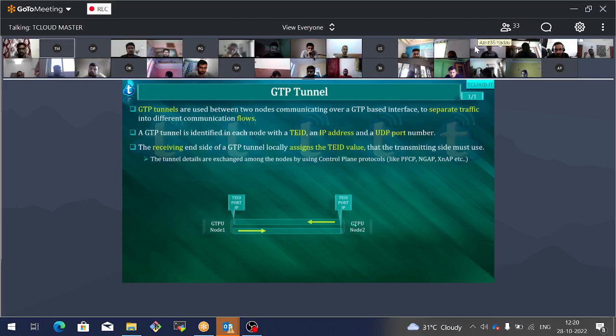Now, this tunnel ID is created by node 2 before the actual data is sent by node 1. By using the signaling protocols, this information is sent to node 1 beforehand. So node 1, by using the tunnel details, can pack the data into GTPU and dispatch it to node 2. Node 2 recognizes which user the data belongs to based on the TEID used in the GTPU header.